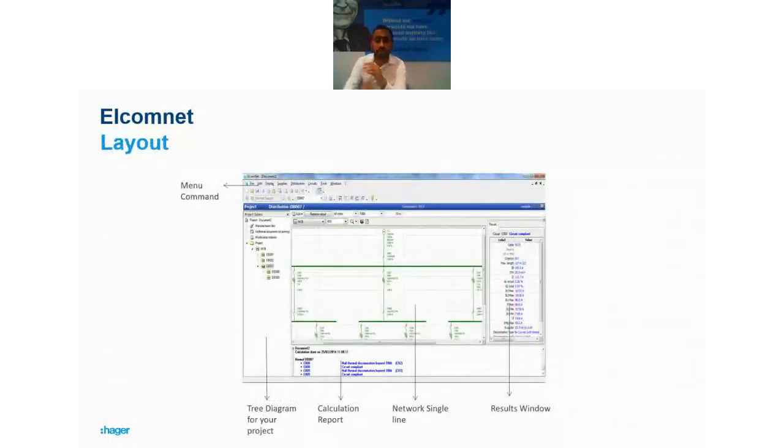So let me show you the layout that we have on the software. Elcomnet's user interface looks like other Windows operating software. You have the menu command on top. We have 9 different menus, the file, edit, and the different menus which are available. On the side, you will see a tree diagram for your project. This tree diagram basically shows all the panels which you will create in your project.